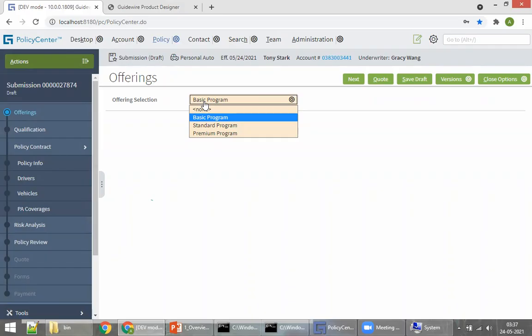So similar to the subcategories we have in the club membership, for a personal auto we also have subcategories. Like basic, we have only 5 coverages for a car. Standard, we have let's say 7 to 8 coverages. Premium will have all the coverages. So for example, I'll select the basic program and click on next.